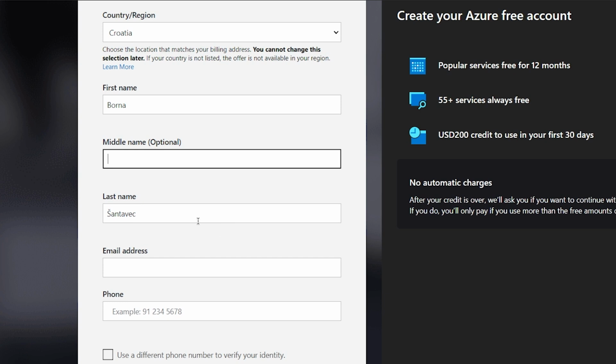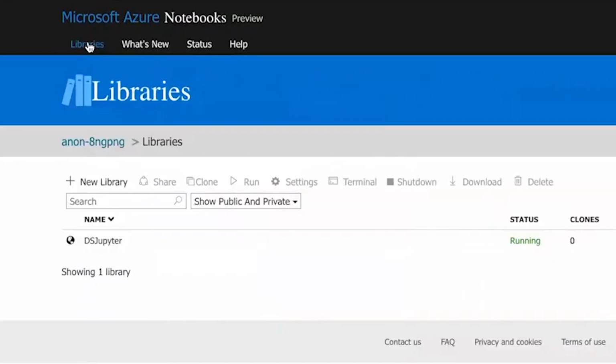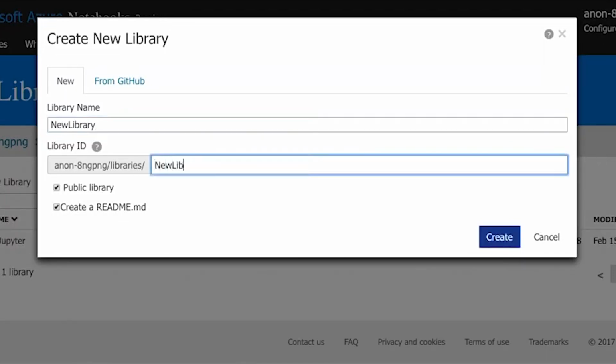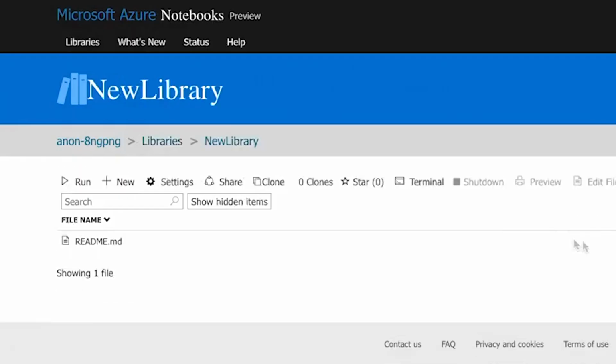Once logged in, go to the Libraries tab at the top left of the screen. Click the plus sign to create a new library. Name it, choose whether it's public or private, and you can also generate a README file, similar to GitHub, if desired. After creating your library, you will see a new dashboard or file browser.